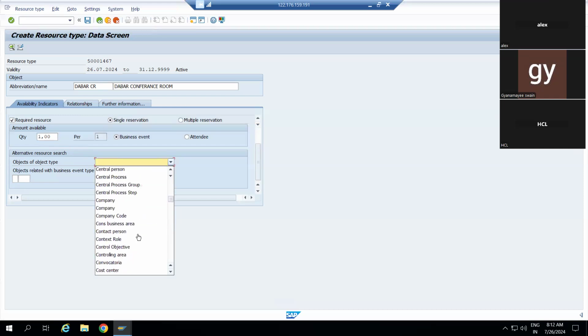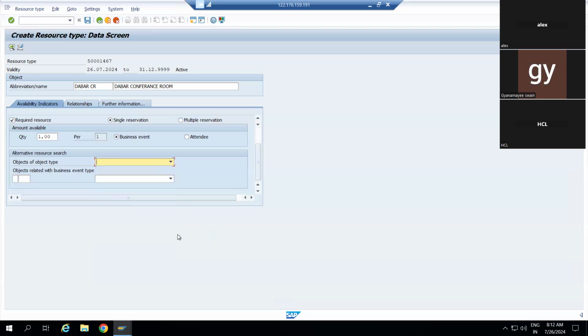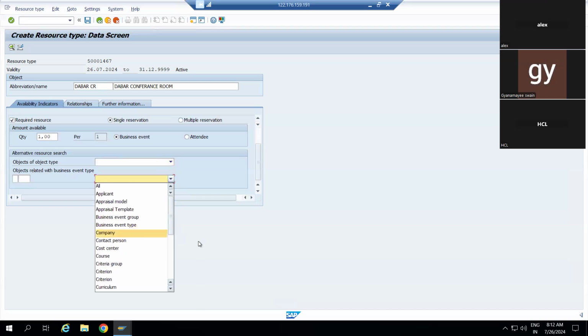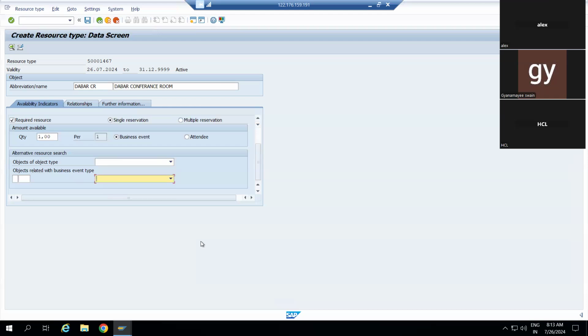If it is a projector, if it is a system which the instructor is going to use, everything the training department has to arrange. For that, they have to propose that this much cost we have to spend for this training, right? So alternative resource search means that any other object you want to add for this resource, any other object type, then you can select that. This is not required mostly. Save the record.